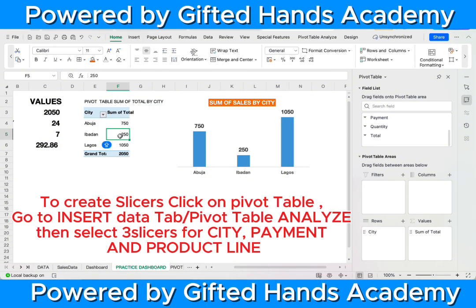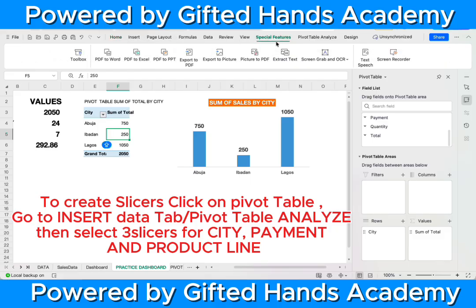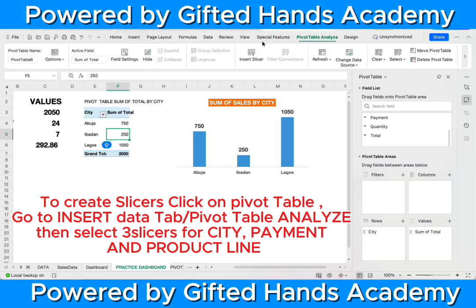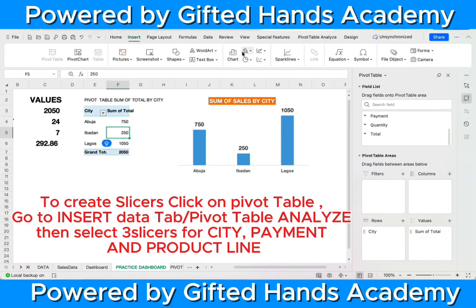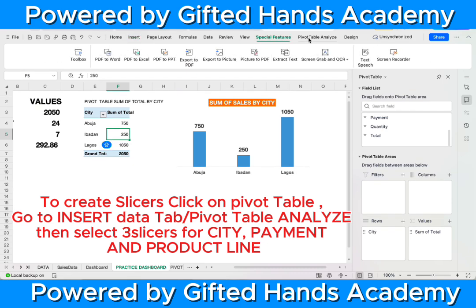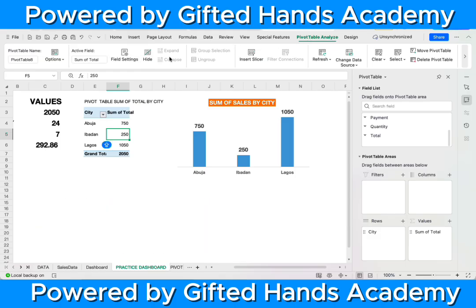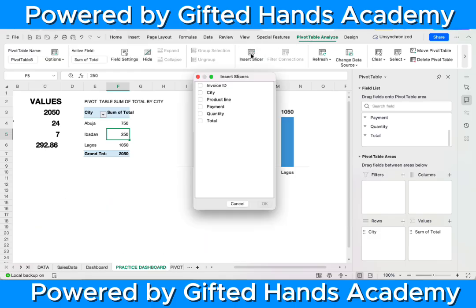the pivot table, then you go to special functions, or in some systems you will just see it as slicer. Just check through, you see it. So pivot table analyze, that's where mine is. Pivot table analyze. Then in some systems, once you go to insert, you see slicer in some of these options, but on my system this is where it is. Pivot table analyze, then insert slicer.